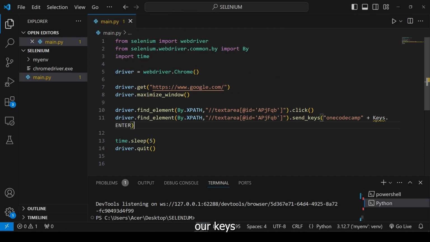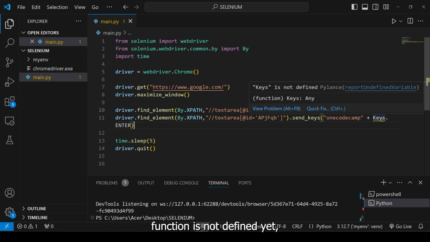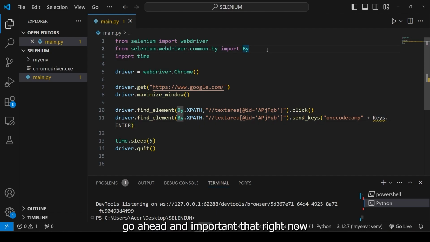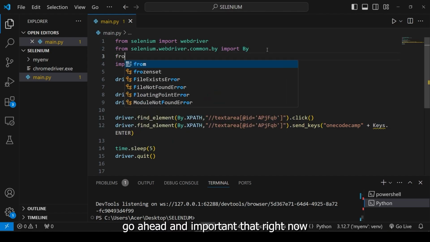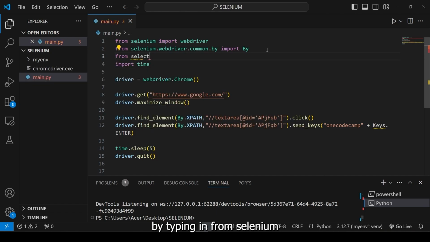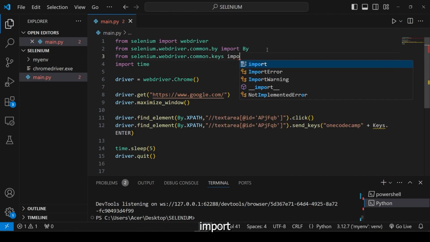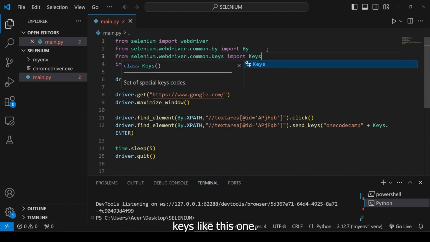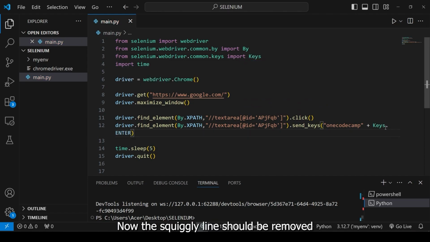As you can see, our Keys function is not defined yet. So let's go ahead and import that right now by typing in from selenium.webdriver.common.keys import Keys, like this one. Now the squiggly line should be removed after doing that.